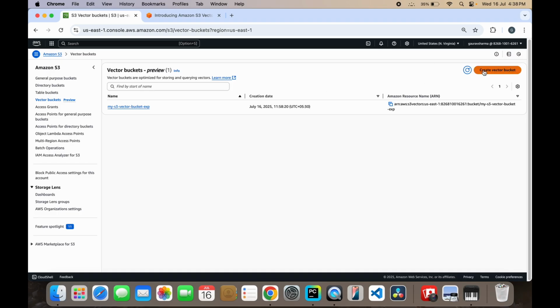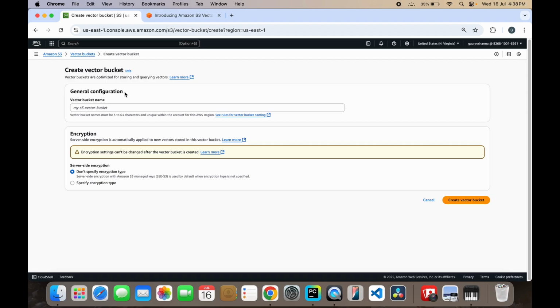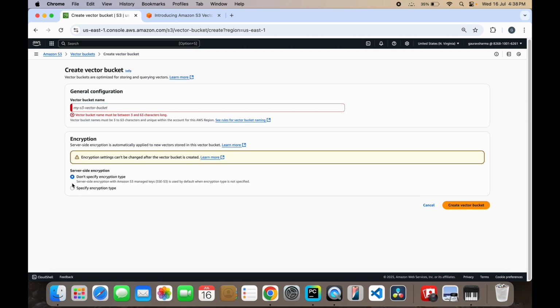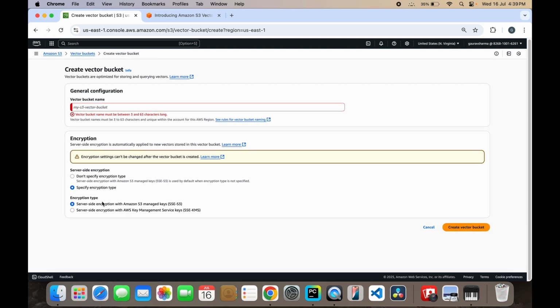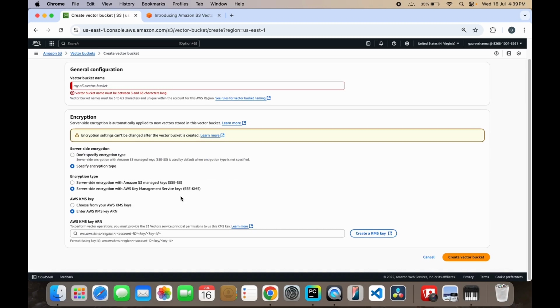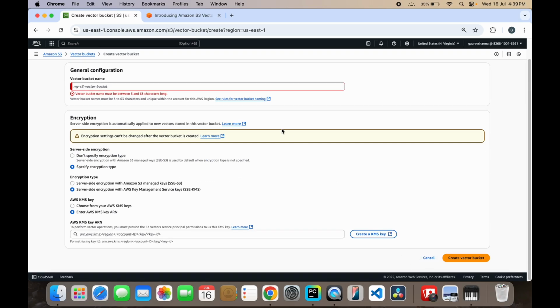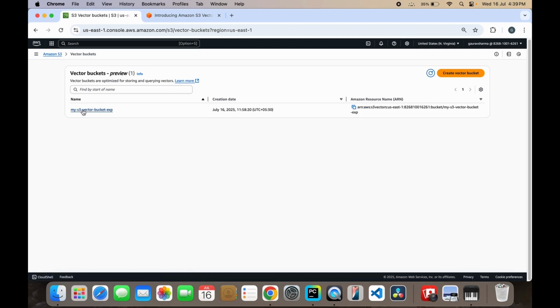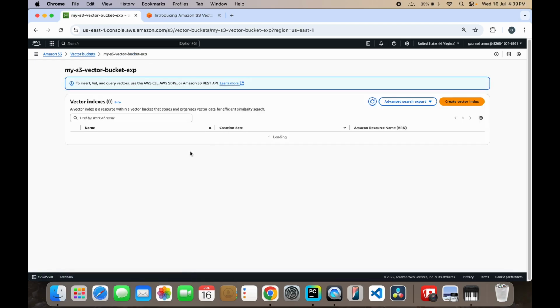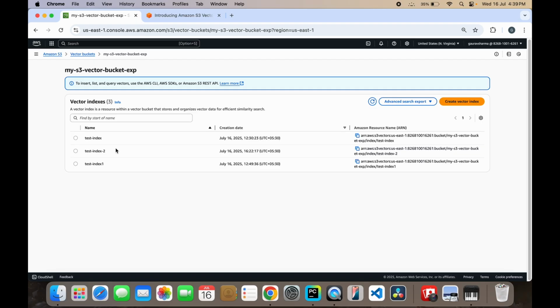If you want to create a new vector bucket, you can click here and then just give the name of your vector bucket, and you can also apply encryption on top of that vector bucket. So you have this much of option only for now. As I have already created a vector bucket, I will not create a new one. So this is my vector bucket, and as you can see, I have 3 indexes created here.